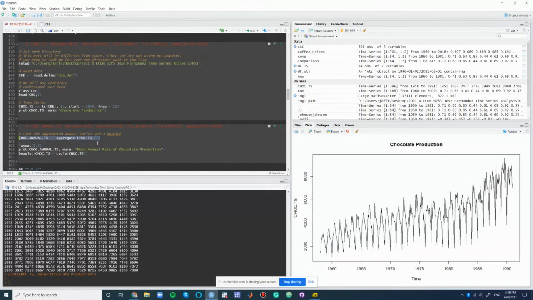What does it mean? It means you just look at the average, right? So the average of each year. So aggregate the chocolate ts divided by 12. So you add up each year's data and divide it by 12. And that is your yearly average of your chocolate production, right? So let's see.